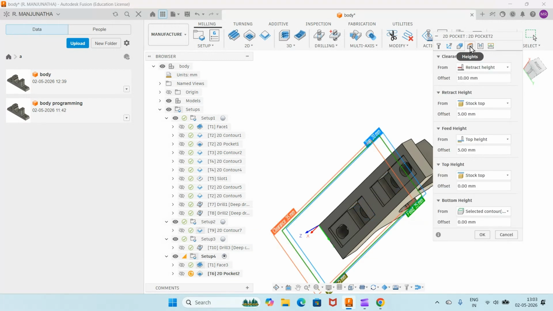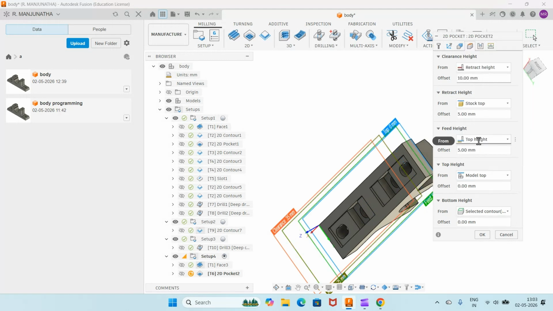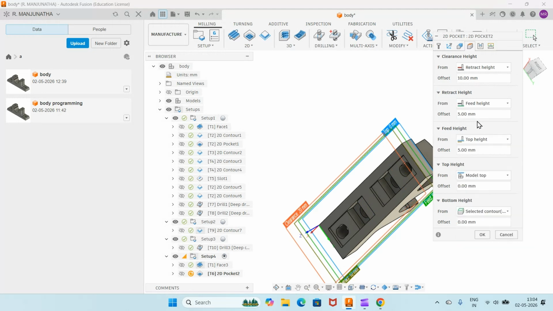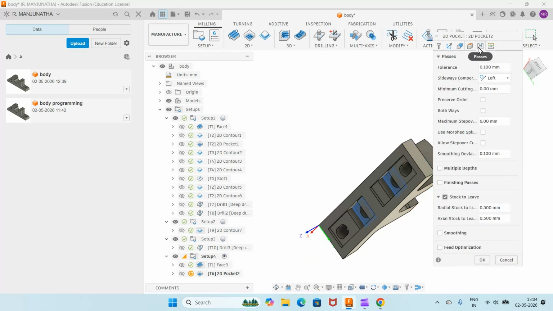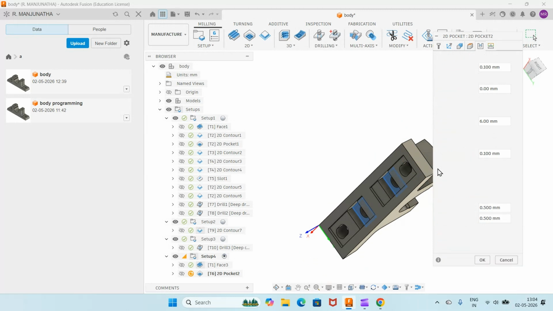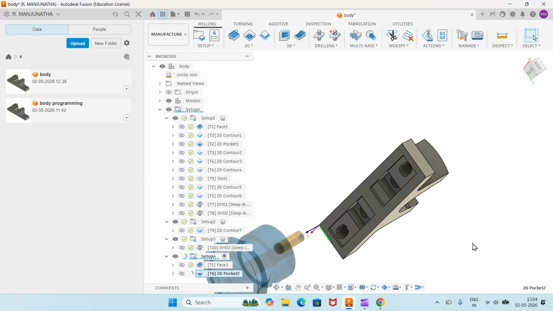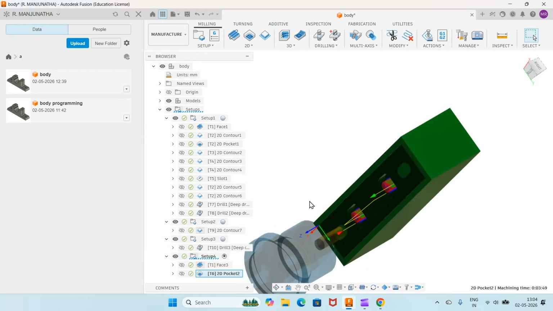Then come down to heights. Selected contour. Top height is model top. Feed height is from top height. Then retract height is from feed height. Then clearance height is from this. Then you come down to passes. Then you come down to multiple depths. Make it 1 mm, because you have only 7 mm pass. Stock to leave, you don't take it. And then click on OK now. So now we have this pocket been considered.